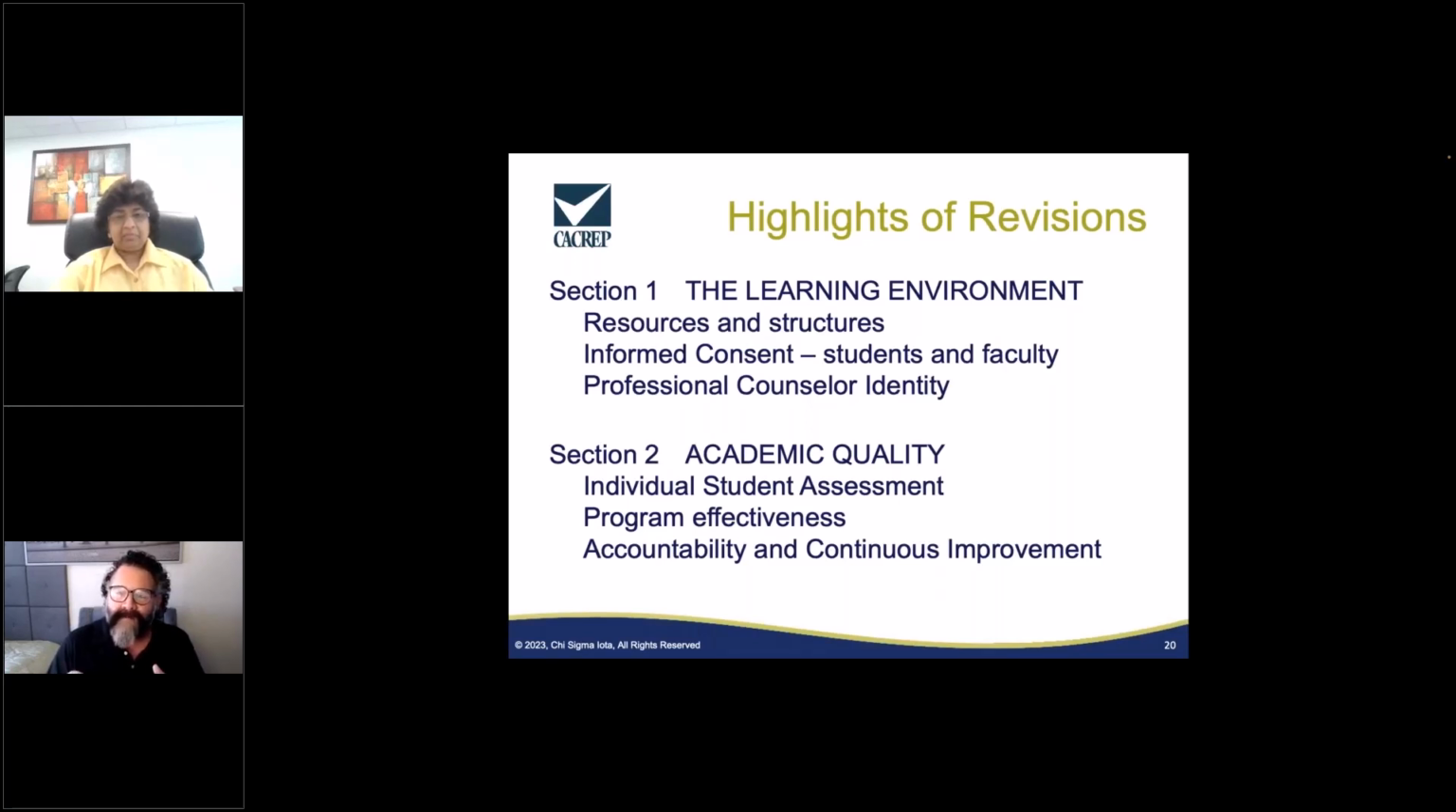This section also is now inclusive of our rehab counseling specialization. With the merger of CORE and CACREP in the past, these standards are the first standards that have been able to integrate all of our specialty areas in our community. So that's an overview of Section 1.